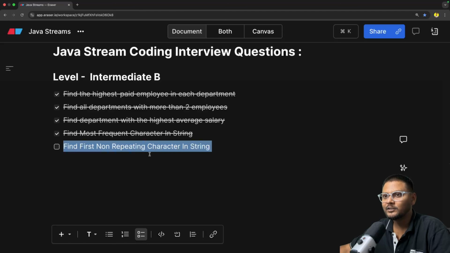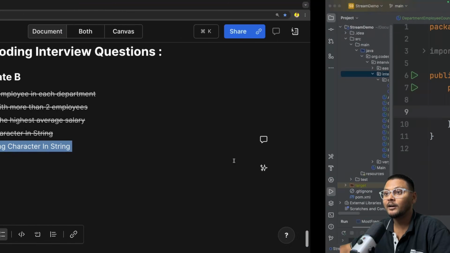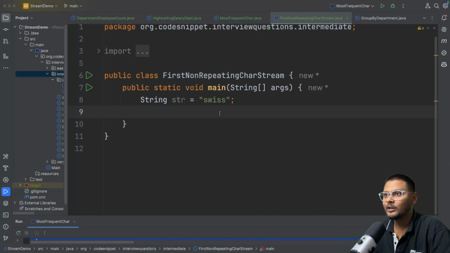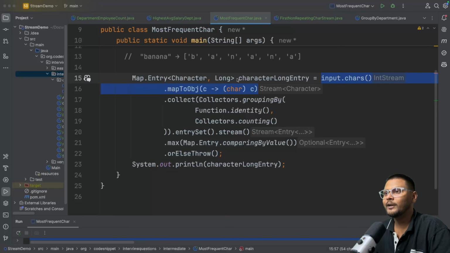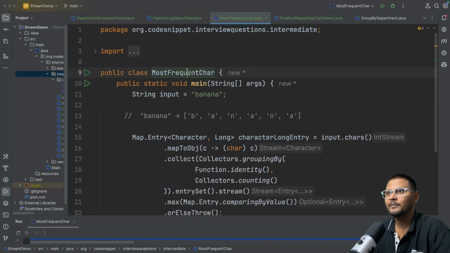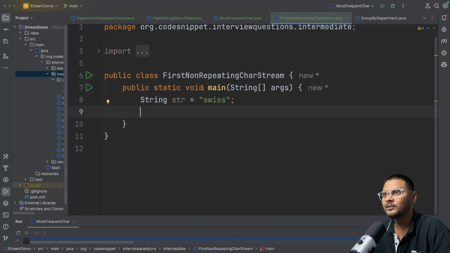Alright, so find the first non-repeating character inside a string. So let's say we have the string over here, and if you see, S is repeating 3 times. But what we want to do is find the first element which is not repeating. Here in this case we have W. In the last example, we found the most frequent. Now here we want to find the first non-repeating, that is least frequent, and that also is the first, right?